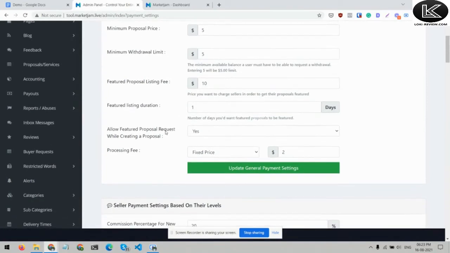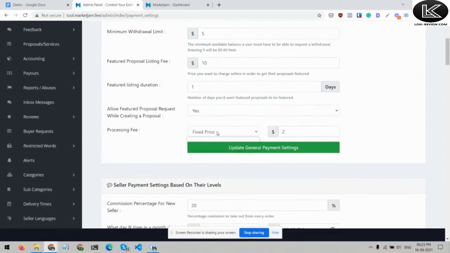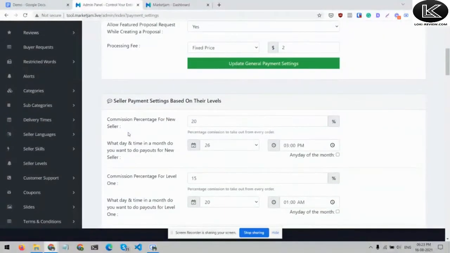Then you can allow featured proposal requests while creating a proposal. Do you want sellers to pick the option to show it as a featured request? Do you want them to enable this feature or not? And then the processing fees: you can set up processing fees for processing the proposal and everything.